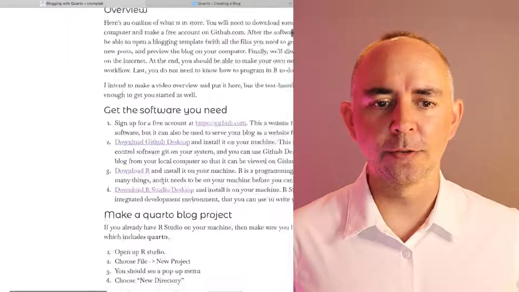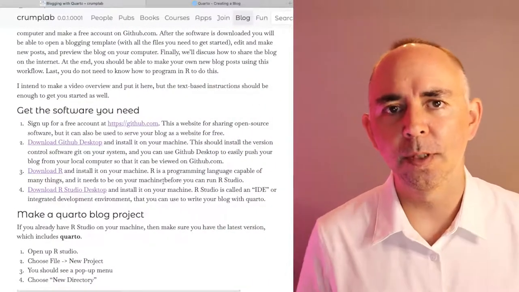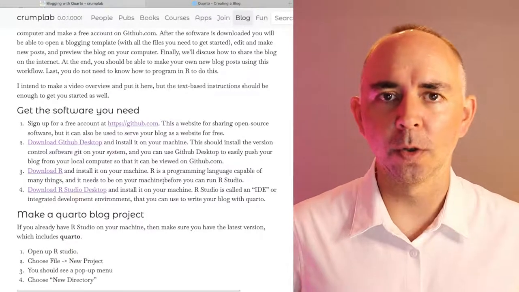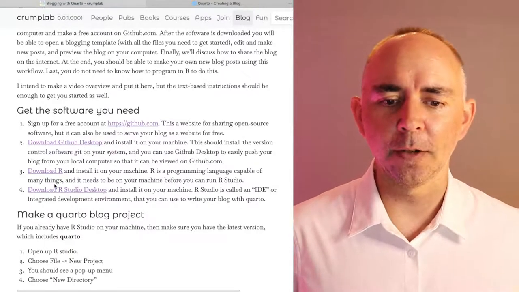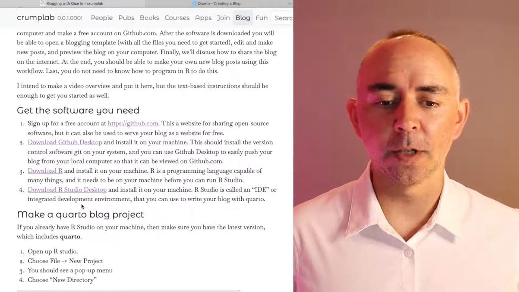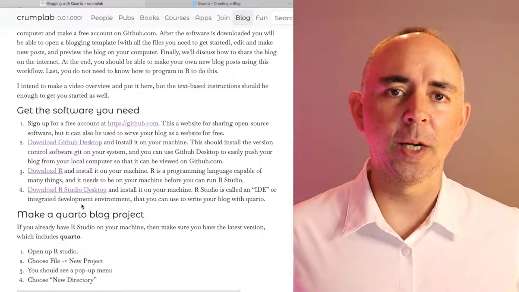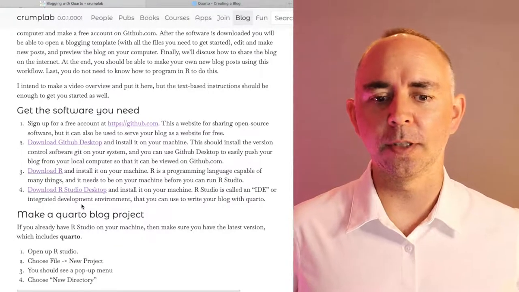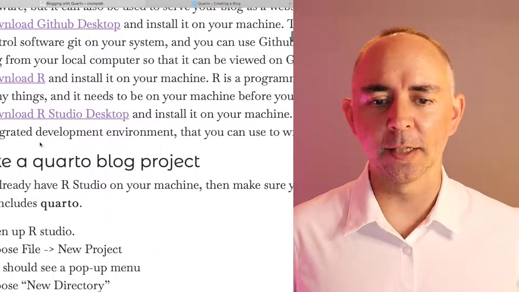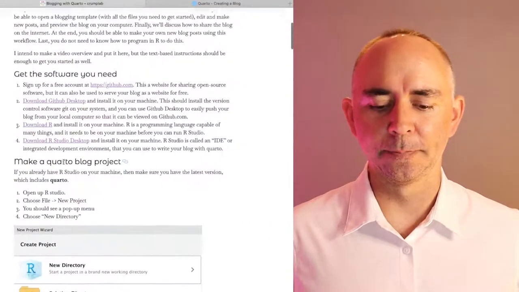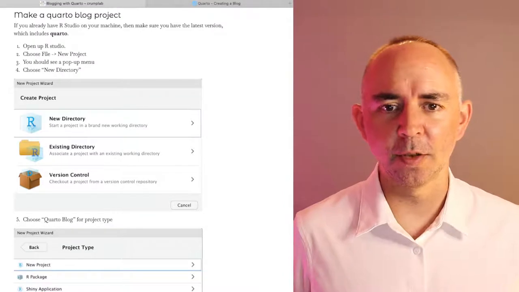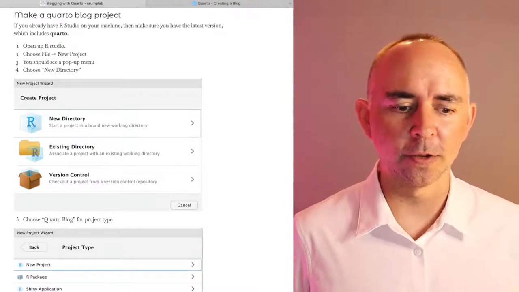And with all of those things installed, we should be ready to get going with a Quarto blog project. If you already have R and RStudio on your computer and you haven't updated recently, go ahead and get the new RStudio Desktop because it automatically has Quarto installed. Okay, the next step is to make a Quarto blog project in RStudio.